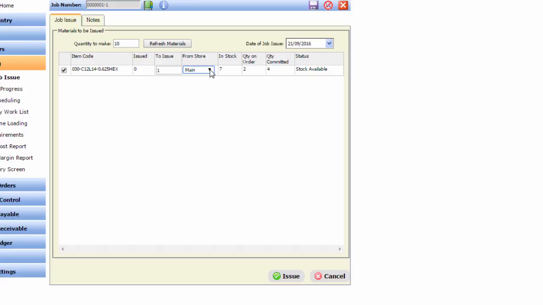To issue the job to production and allocate the materials to the job, click the Issue button at the bottom of the tab. There are two special situations we need to look at regarding job issue. The first is issuing jobs where there is no items in its bill of material, and the second is where there is insufficient stock available to cover the job issue.